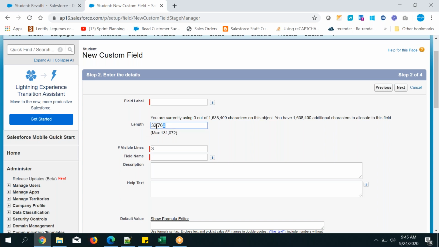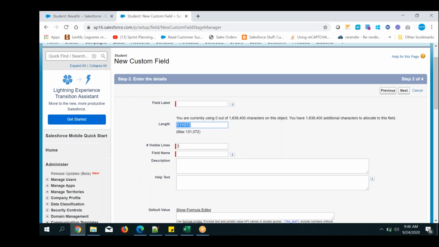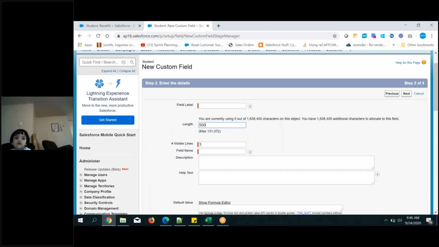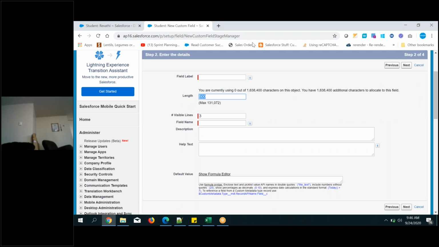So now length, 32,768. What does this mean? Out of the maximum, I'm just giving 32,000. That is enough in my requirement. Suppose in my requirement 500 is enough. You can add 500, and maximum 500 only you can add. But the Salesforce limit is this one, and this is our custom limit. Maximum you can use 1,31,072. If you don't want this maximum, we don't need to go to this one. If you go like this, 500 is enough. We are setting the limits.